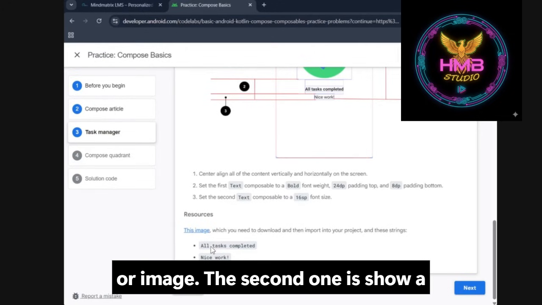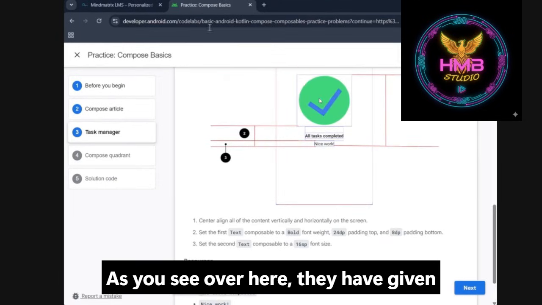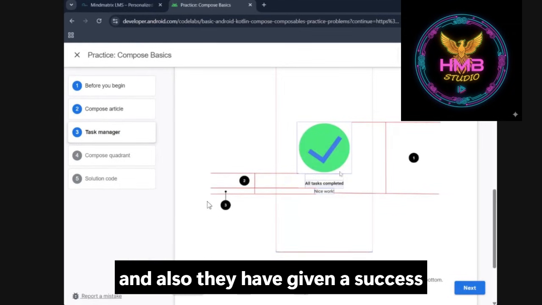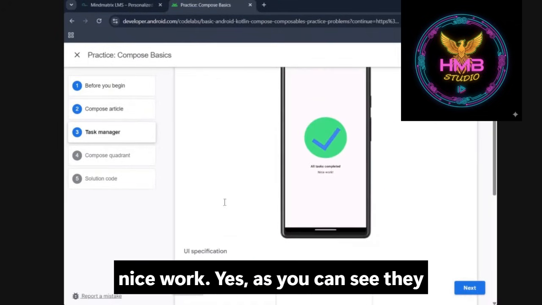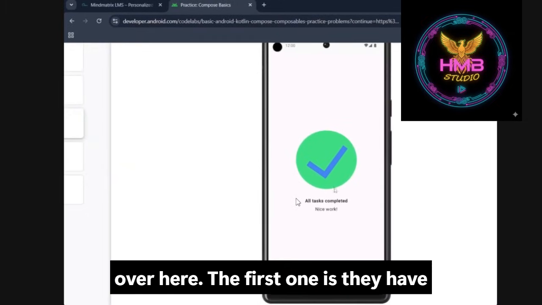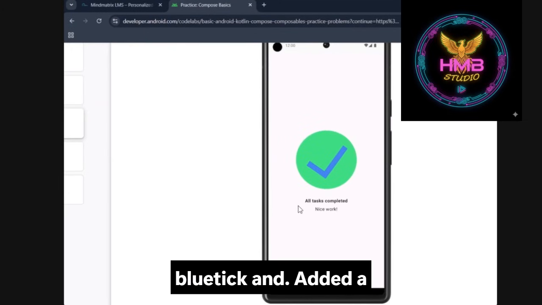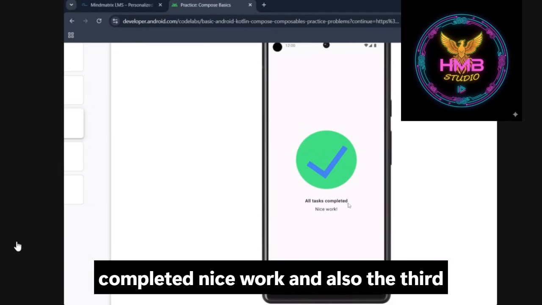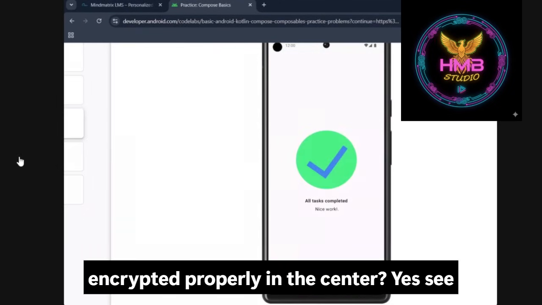The second one is to show a success message. As you see over here, they have given an icon with the tick mark, and also a success message: all tasks completed, nice work. They have added an icon with a blue circle tick, and added a success message below it, all tasks completed, nice work. And the third goal you have to concentrate on is to align the content properly in the center.